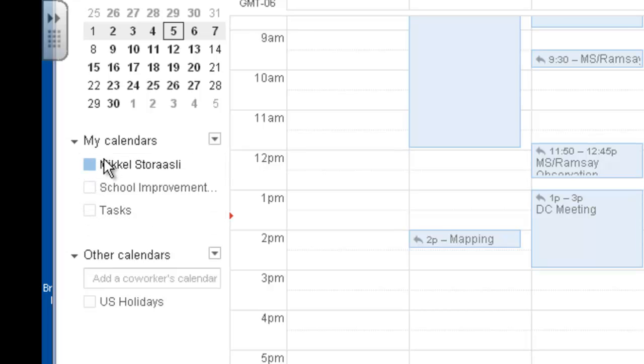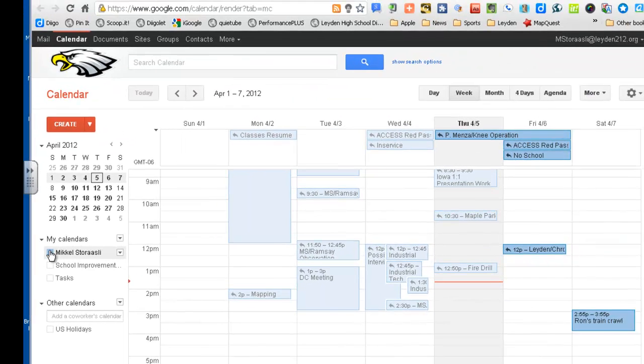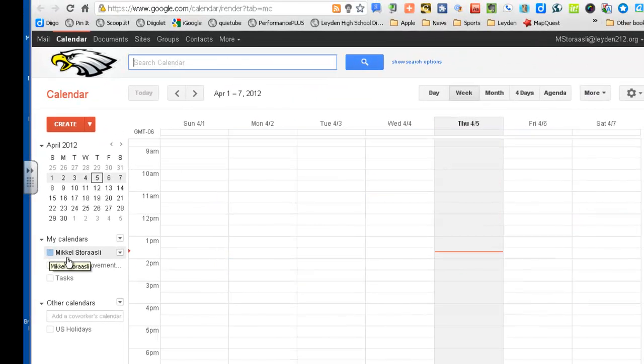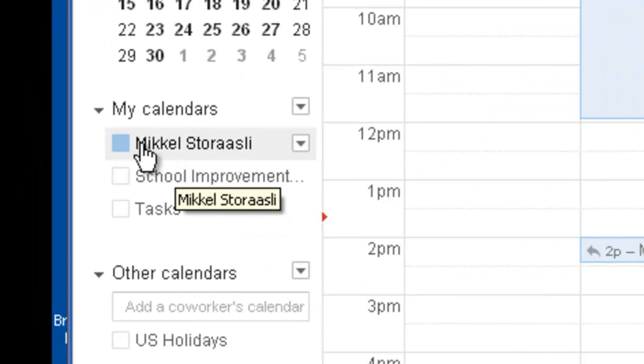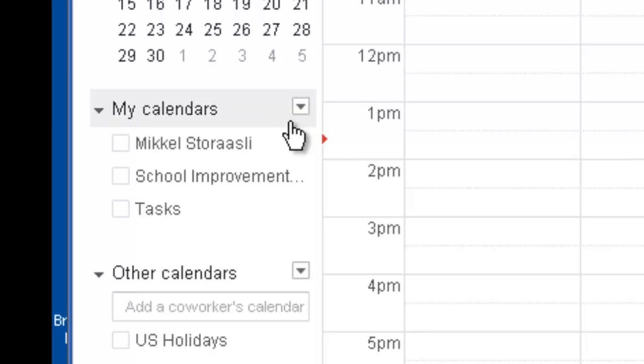So I'm in my calendar, and you have all sorts of different calendars you could add. My main calendar is this. If I want to turn off all of those appointments, you just click on that. They're not deleted or anything, you just don't see them, and when you want to see them again, you click on the calendar, they're back. I'm going to get rid of my stuff there just because it clutters up things.